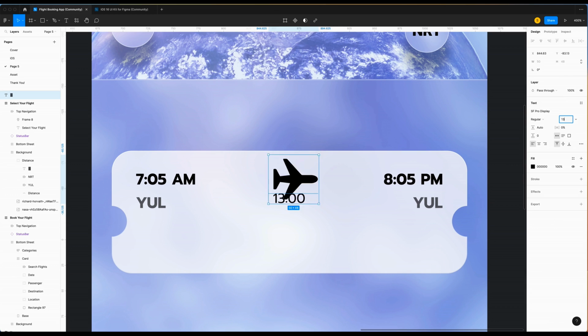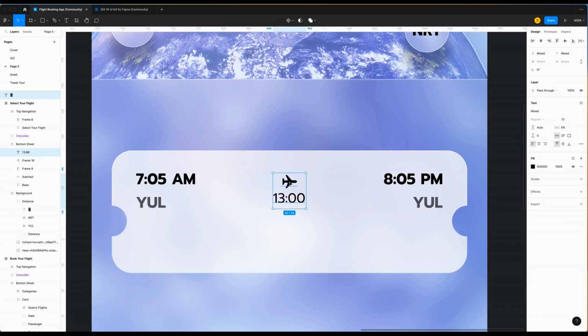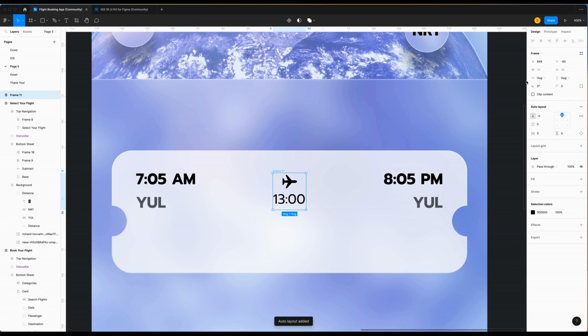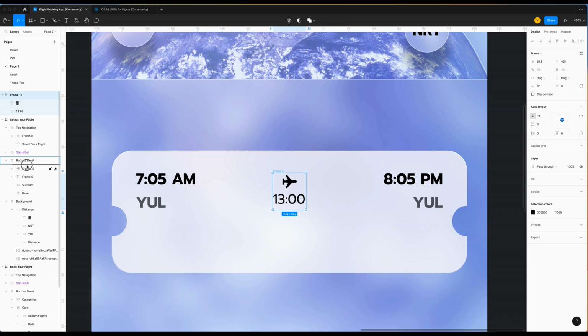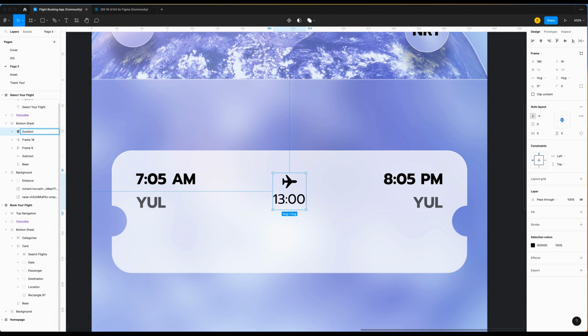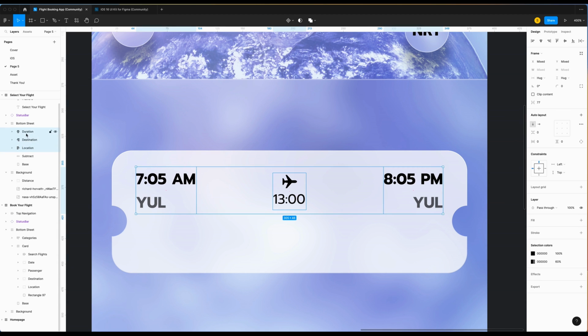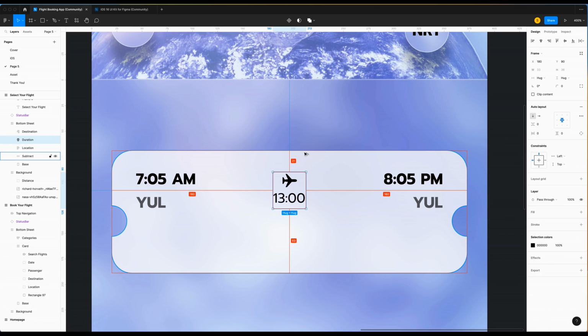Change the size to 30. Select the icon and the text in the auto layout. Make sure to center it. Make sure to put it inside the frame. Name the layer. Take duration, make sure it's in the center. So it's supposed to be 21 from the top, 63 from the bottom, and 160 from the right and left.